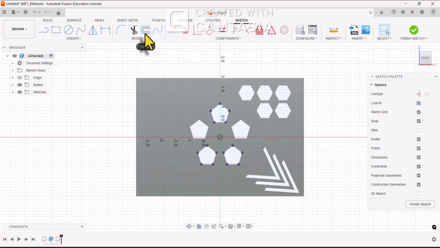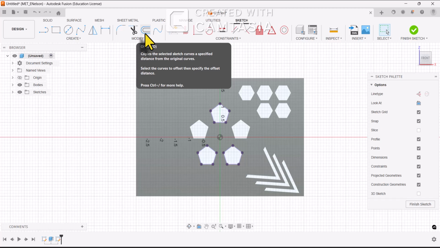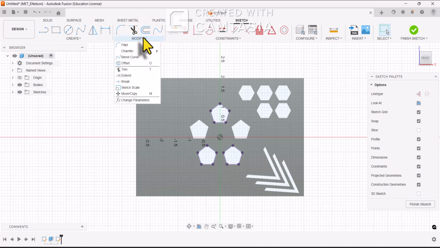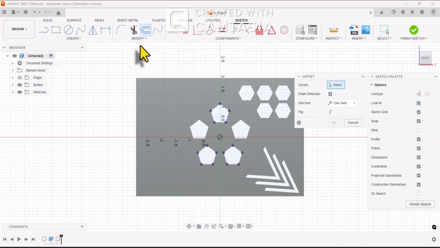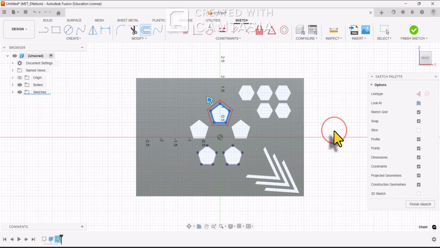And what I want us to do is we're going to use the offset feature. So you can either go modify and hit the word offset, or you could have just hit this button. And we're going to choose that right there, and we're going to hit 0.1. But it's going inwards, so what I'm going to do is flip it so now it's facing outside. Or I could have just typed in negative 0.1.